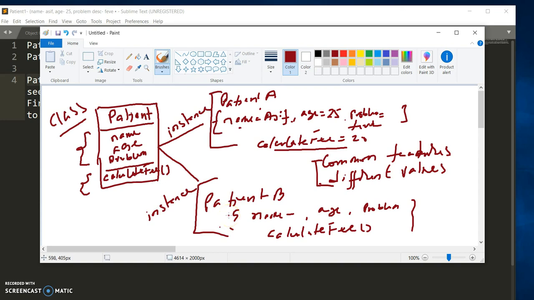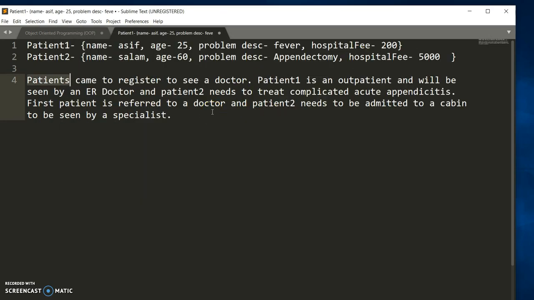From our previous example as well, it is obvious that the patient is a class, and patient A and patient B are what? Instances. Now if we again look into this, let's try to figure out if we can find any other object. Patient 1 is an outpatient and will be seen by an ear doctor, and patient 2 needs to be admitted to a cabin and needs to be seen by a specialist. So that means there is another class here, which is a doctor class.